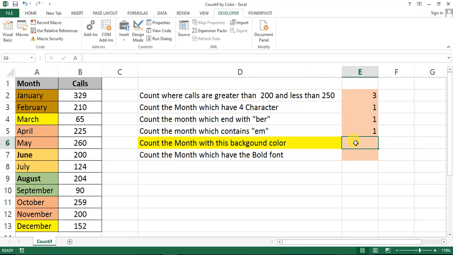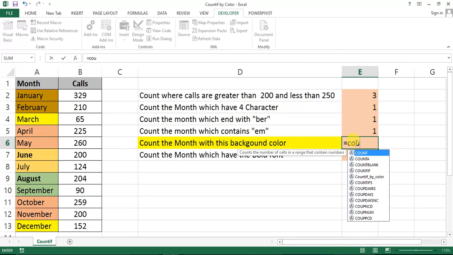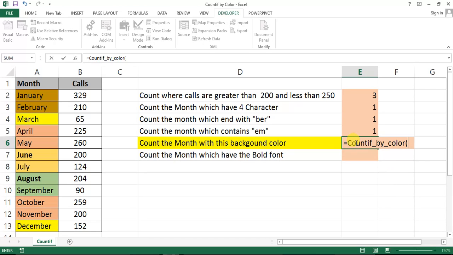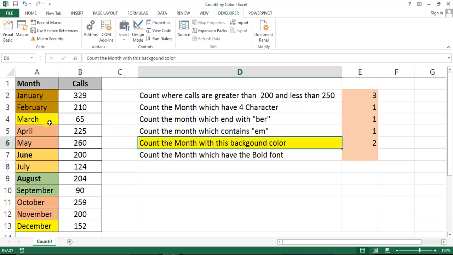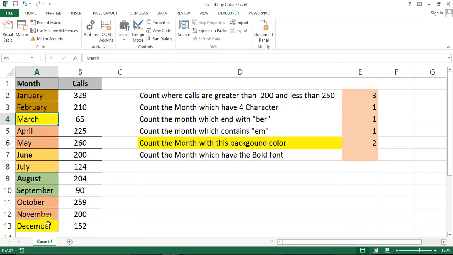So here we will use the CountIf by color which we have created. First of all, we will give the criteria range, which is A2 to A3, and the criteria. So we are giving this criteria. The answer is 2. So there are 2 months which have been highlighted in yellow color.